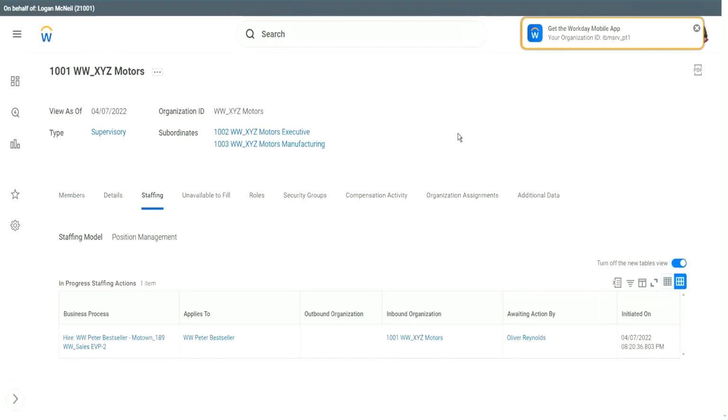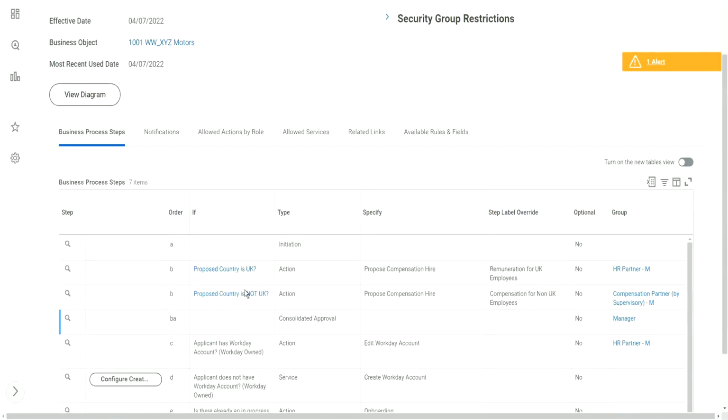So you understand the steps, the sequence of steps that happened, and how the conditional logic took effect, right? We created this rule based on the country location proposed. So depending on the country of hire, it went to the first step, and in the previous example, it went to the second step. That is how this condition rule works.